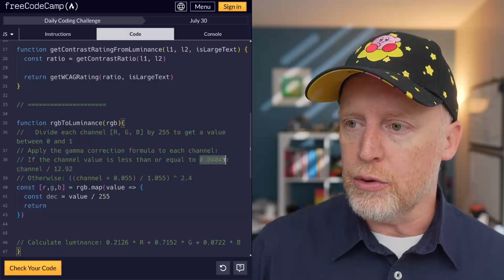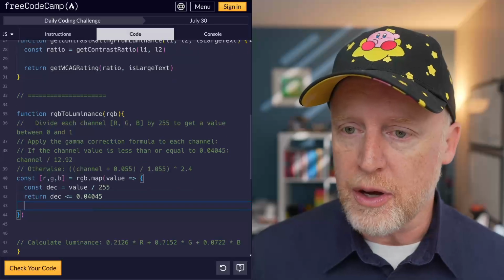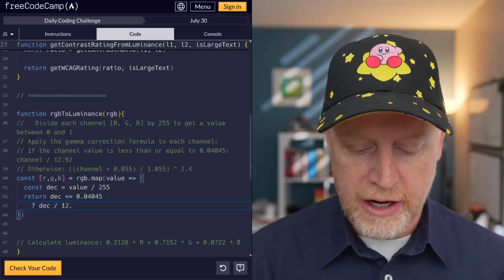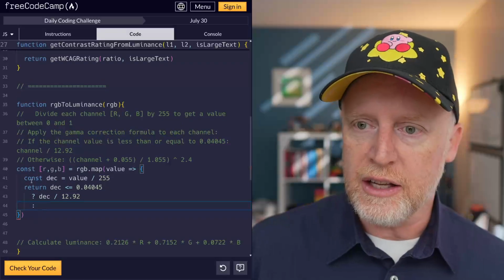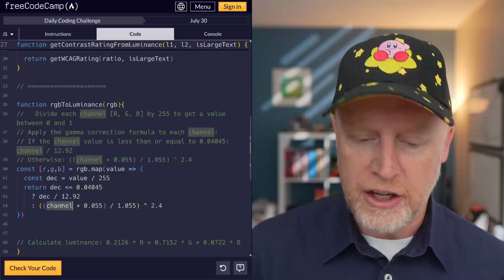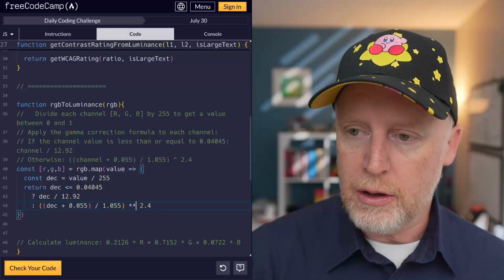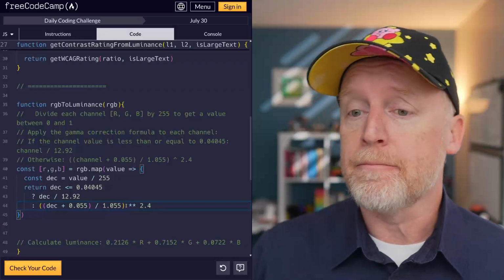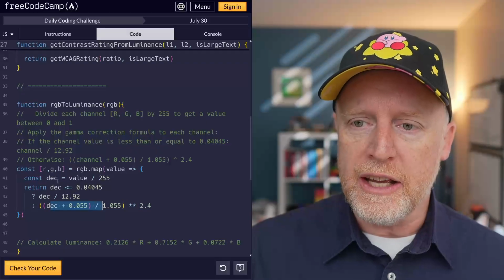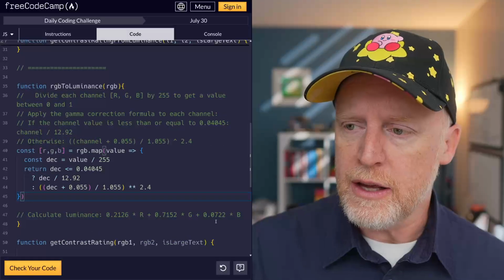What do we return? Well, we return: is decimal less than or equal to this number. So copying that. If it is, then we do decimal divided by 12.92, just like this. Otherwise, it is this very long line, copying it, pasting it in, changing channel to decimal, and changing the power to the double asterisk. Okay, so that's it. That's quite a bit, but this is what we need in order to get these values out. And then from there, we go down here and we calculate the value.